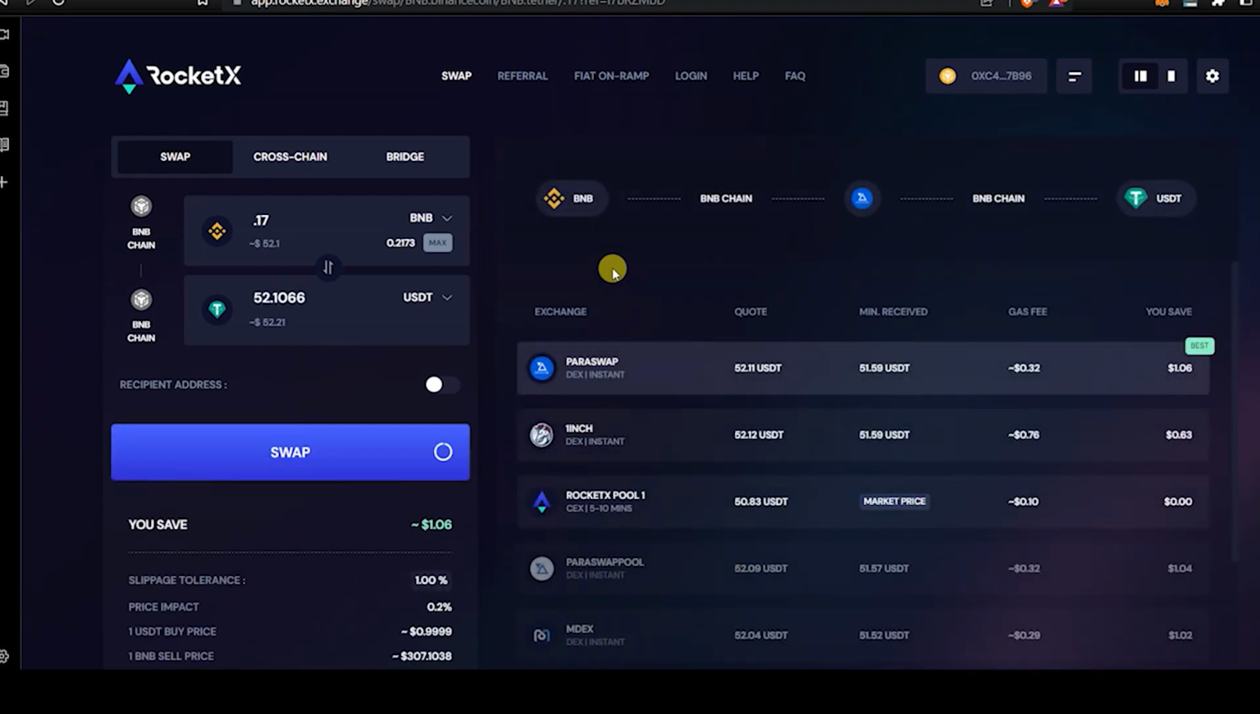Best quotes will be fetched from both centralized and decentralized exchanges, like 1inch, Paraswap, RocketX, Xpool 1, etc. You can see the corresponding gas fees for each of the exchanges, along with the minimum received destination token.